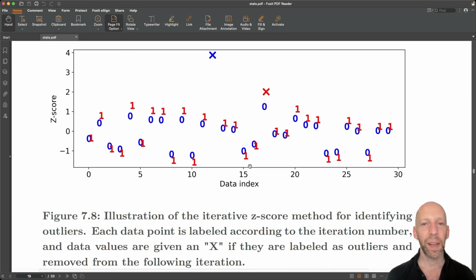So here we are in figure 8. The idea here is to have a data cleaning method that's based on Z-scores and eliminating outliers that are identified through large Z-scores, but then have it iterative. So the idea is that you start with some data, and then you can see the blue zeros. So this is the original raw data set, all the blue markers, including the X here. I'll talk about that in a minute.